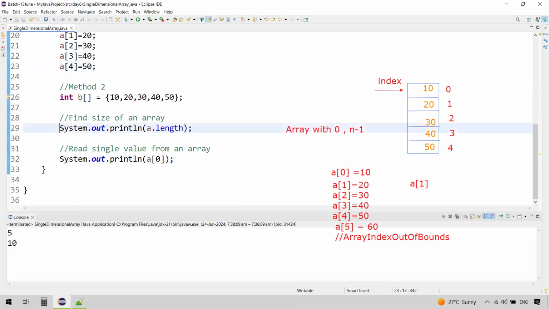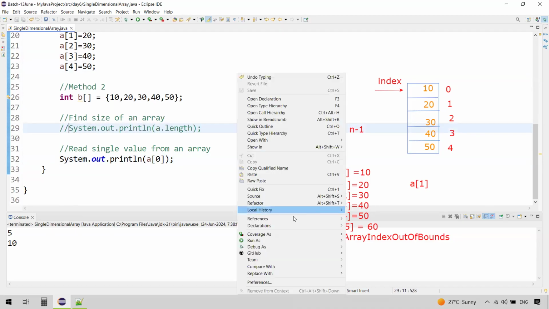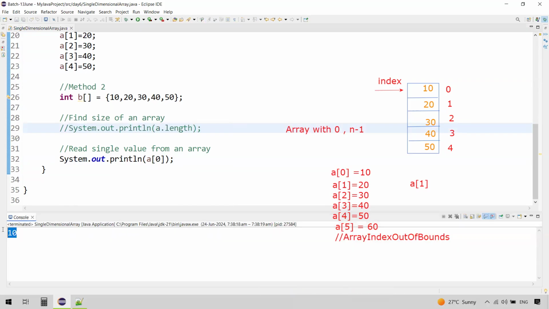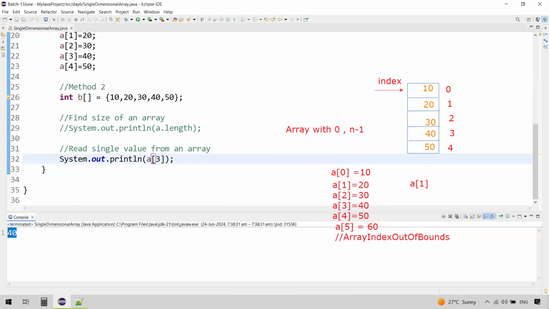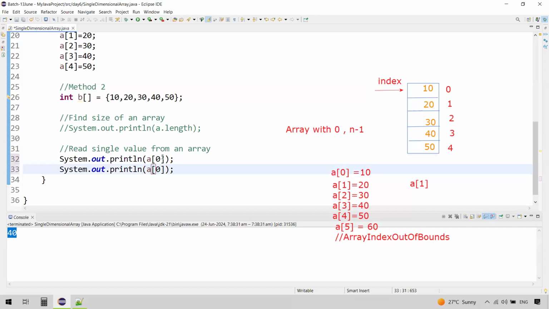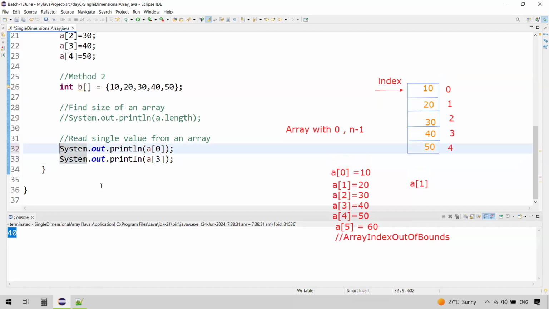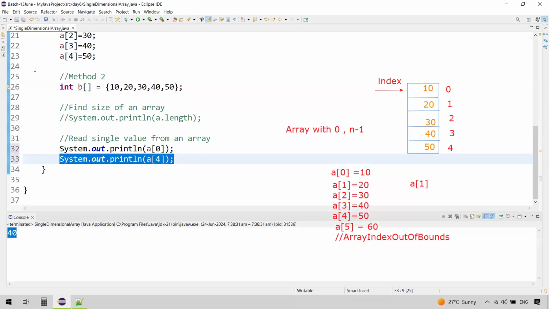Actually, we didn't comment this length. You can see the first value stored is 10. In the same way, say I want to retrieve the fourth element. Then I would provide index 3, A of 3. A of 3 is 40 in this case, and it displays the value 40. So this is how we can retrieve a single value from the array. And say, for example, I want to retrieve the last value. I'll just say A of 4.